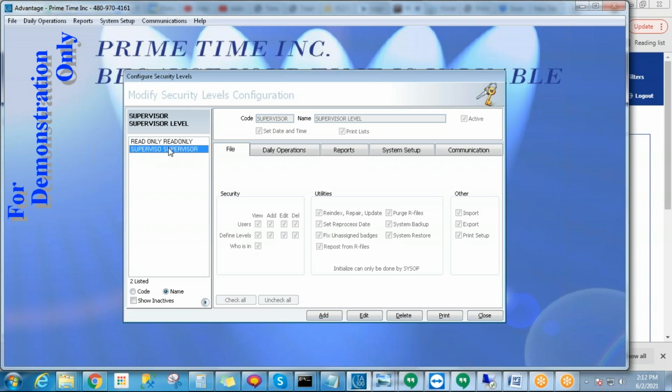There will be a supervisor access in your software. This is the highest access you can get. Only admin level people that need these functions should be assigned to a supervisor access. So we've got the read only.